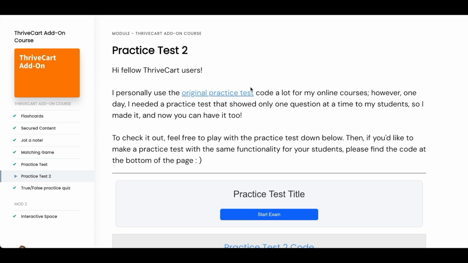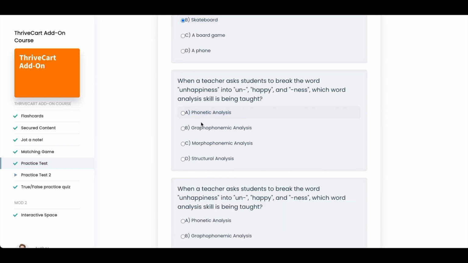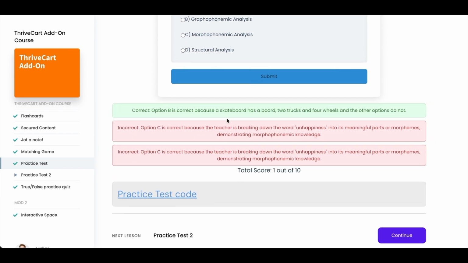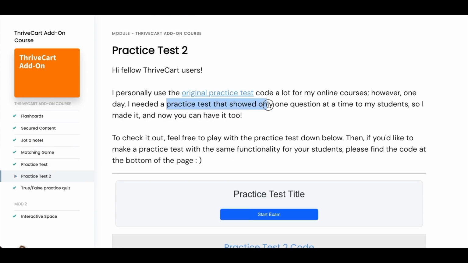All right, so now I originally made this practice test for my students, and it shows the question and response, and it even has a submit with the answer. It's green if it's correct, it's red if it's incorrect. However, I needed a practice test that only showed one question at a time, and I put it inside the other cool little ThriveCart add-ons that I'm using for my students so that you can do the exact same thing.